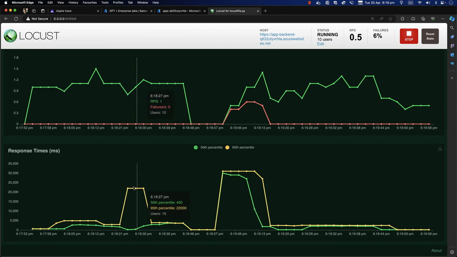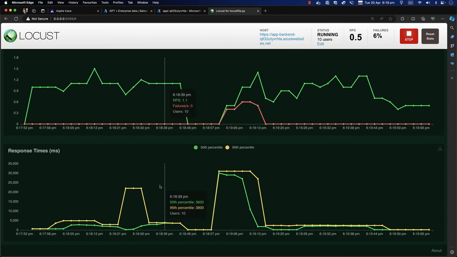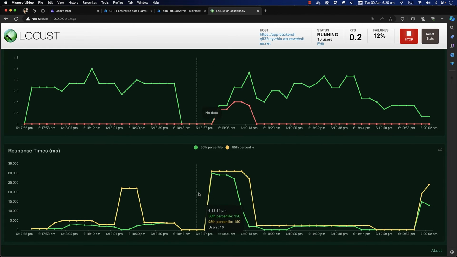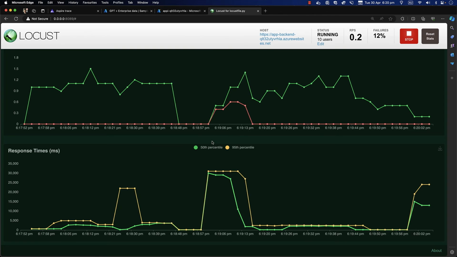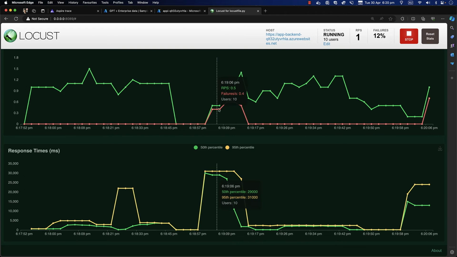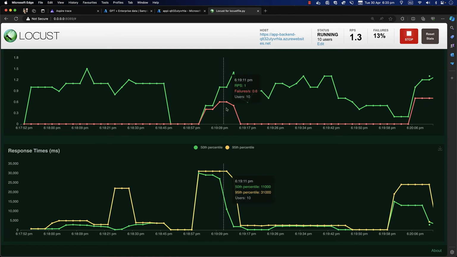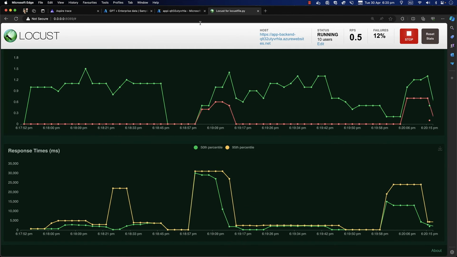And I can see there's a couple of spikes here in the response time. So we had some really slow responses and another peak here. So I want to understand what happened in these particular instances. Also, I had a peak here where there were a few failures in the application. So I'd like to understand what caused that and where did those failures come from.